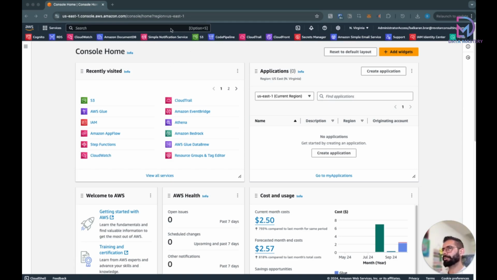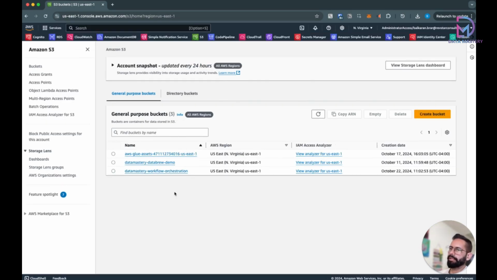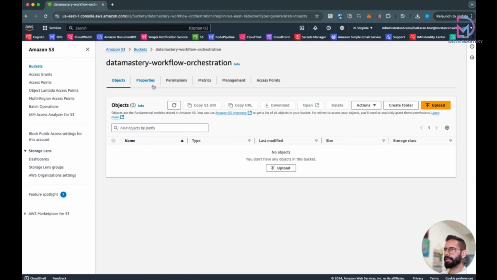Log into your AWS account and click on S3. Here you can create a new S3 bucket or use an existing one. I have created a bucket called Data Mastery Workflow Orchestration. Click on your bucket and go to the properties.